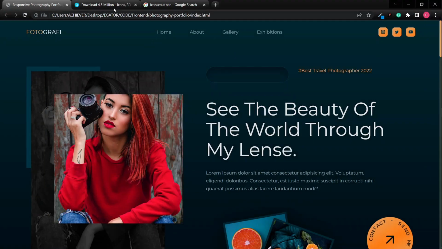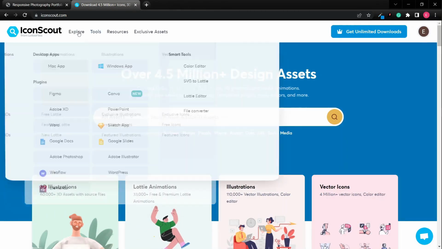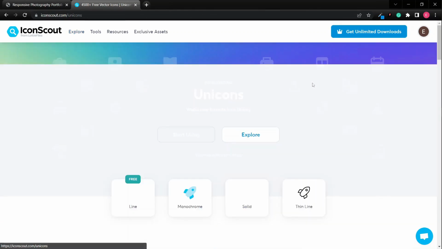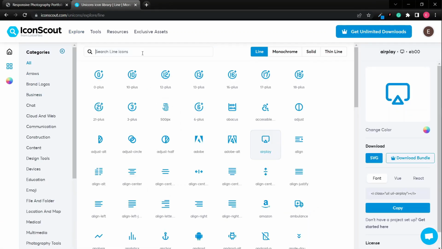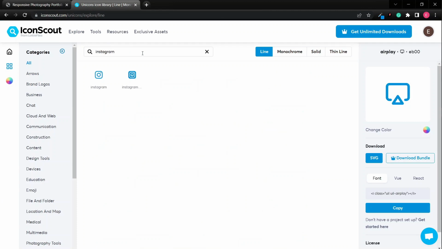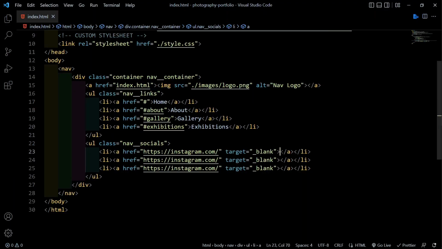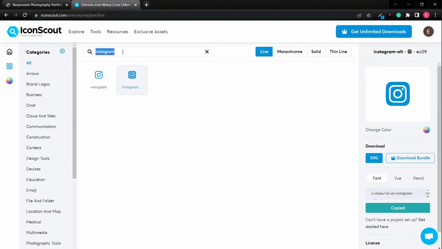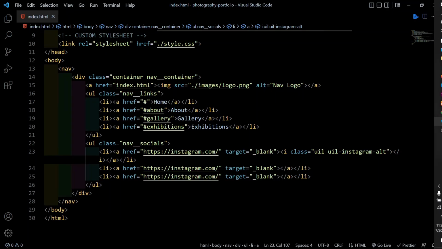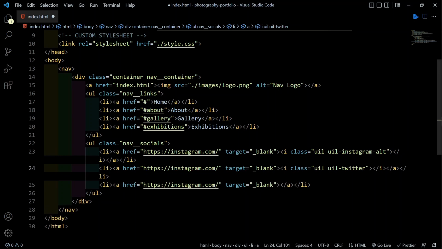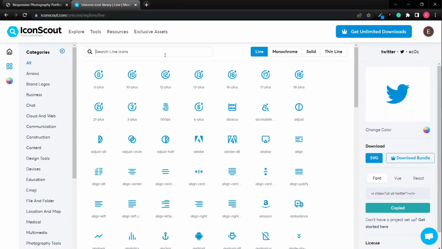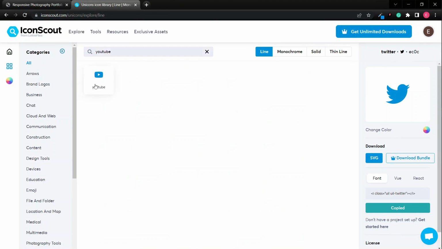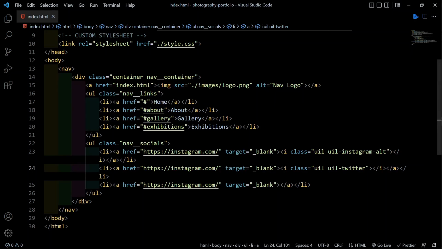So let's get the first icon. You can just close this. So on Icon Scout, I'm going to use the free ones. Let's search Instagram. Okay, so this is what I'm going to use. Copy, come back here, and then paste it in my anchor tag. Okay, the next one is Twitter, right? So Twitter, I'm going to grab this, copy, come back, and then paste it in here. And then the last one is YouTube. YouTube, copy, come back, and then paste that as well.